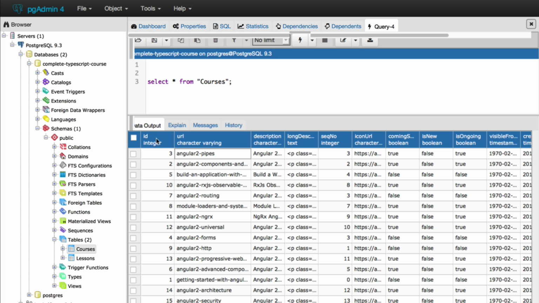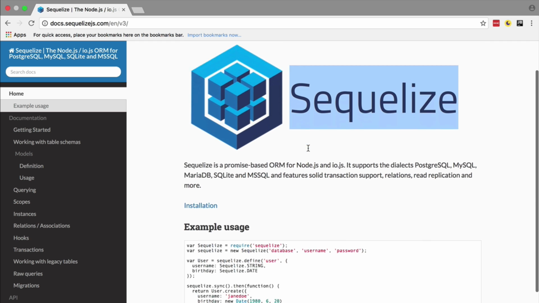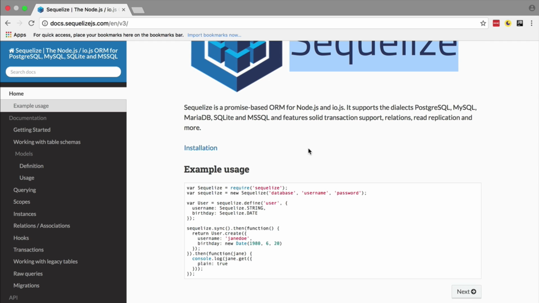So you can see here that each course has an ID, and then it also has a URL, a description, etc. In order to query our Postgres database, we are going to use the Node.js Sequelize library. So this is a typical example of a library that was initially written in plain JavaScript that we would now like to use in TypeScript and still take advantage of type safety as much as possible.